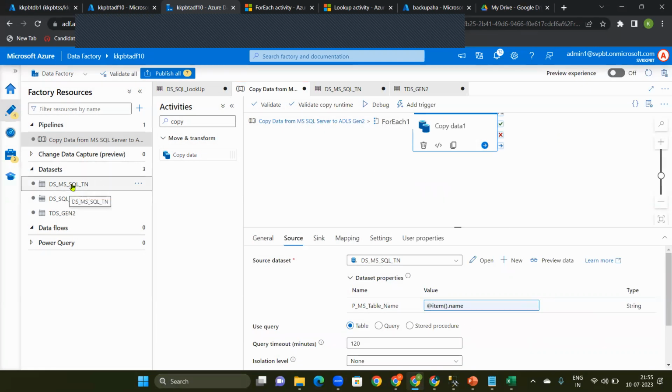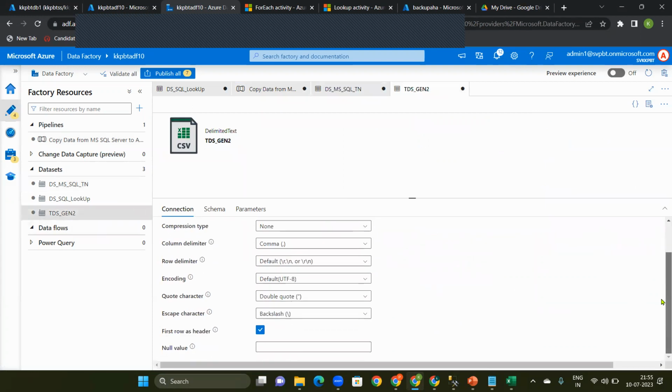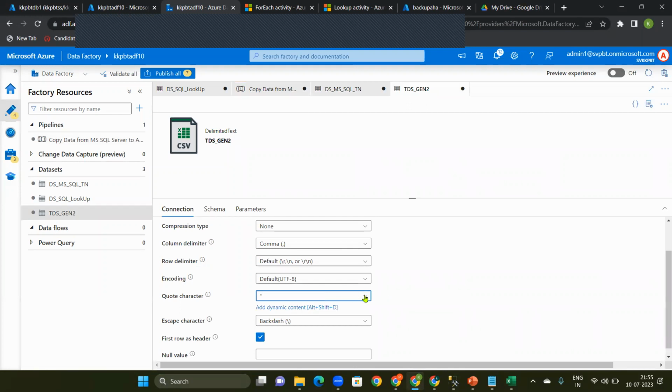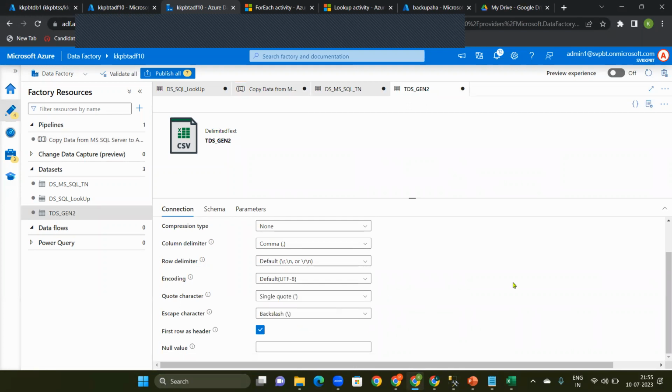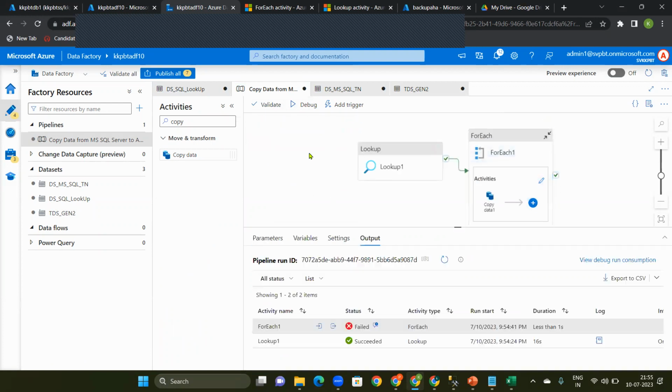Here one more thing. In the dataset level, Gen2 dataset, come here. So here we have to change one thing. They have the double quotes. We have to change into the single quote. Okay, then go to the copy activity. Then come to this one here. Now we have to debug this one.